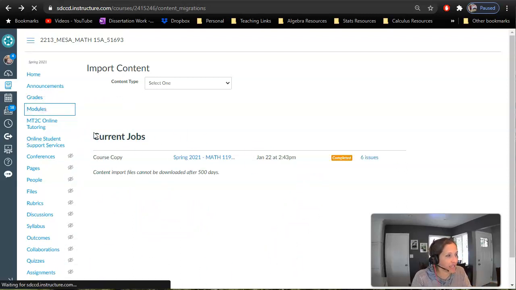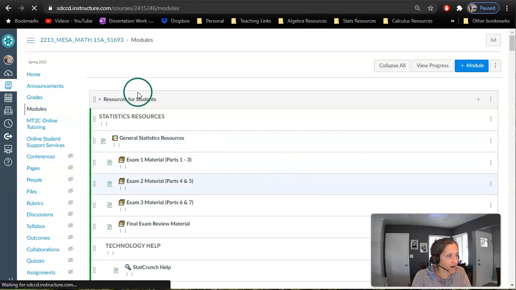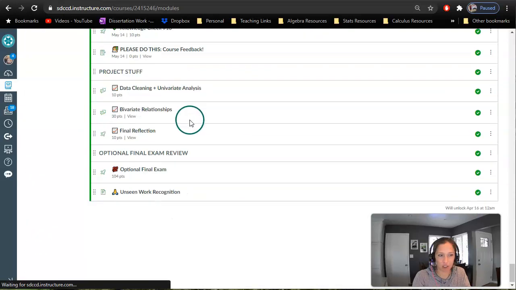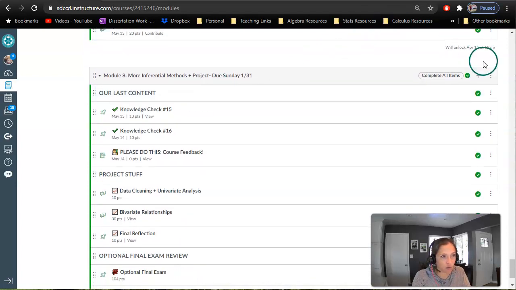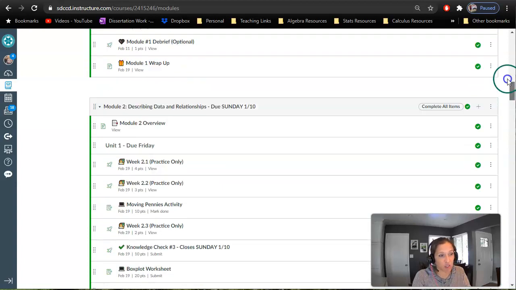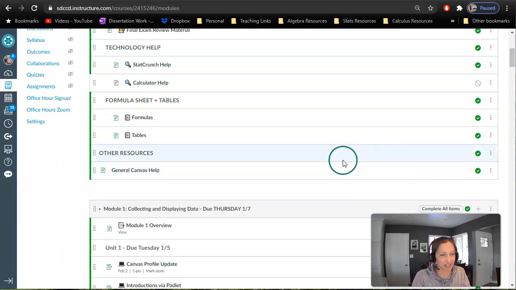Oh, now we can see this is the class that I imported. All of my stuff, every single module is in here now. And it looks like it has adjusted when these things will open. So they're now opening sometime in April. This is, of course, still set up for a 4-week class. So it did not do a very good job in bringing 4 weeks into 16 weeks. So I've got to do some edits here.